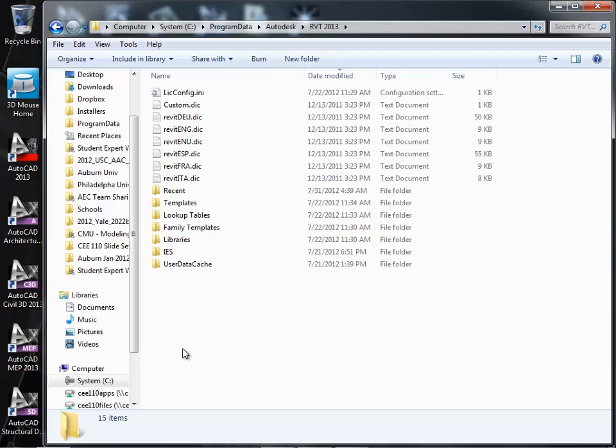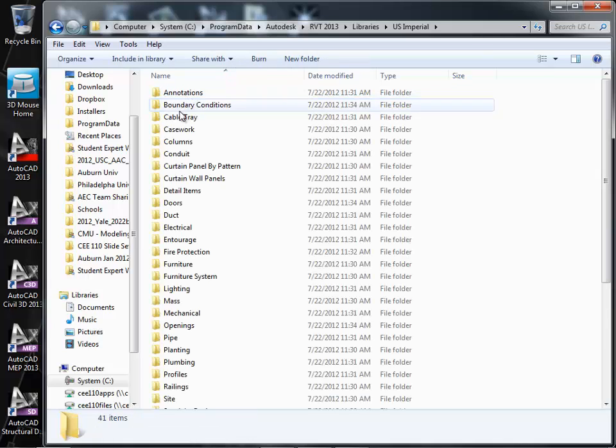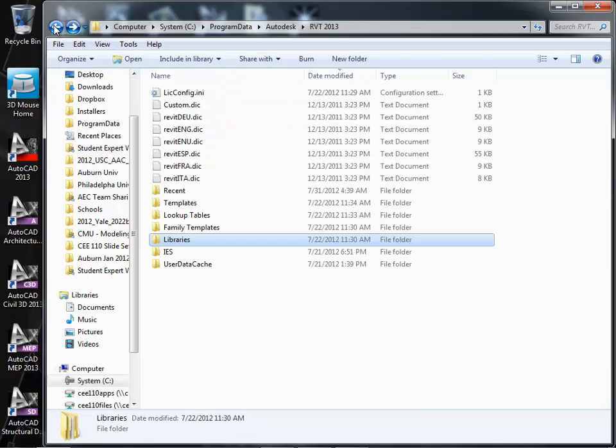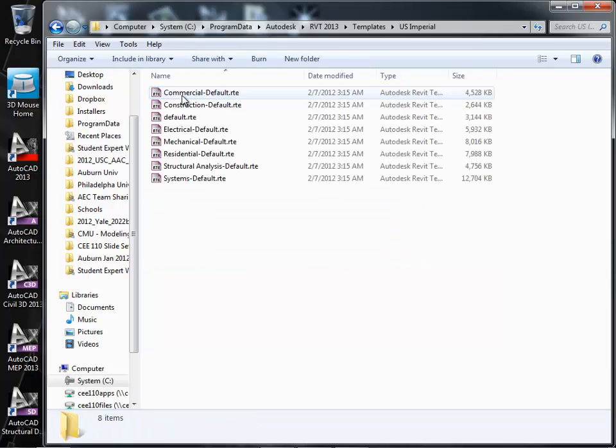And what you've got to do, if you have that thumb drive full of stuff, is just copy and place things in here. You'll find all the library things are in here. Those templates are the templates for the construction versus the electrical versus the residential.